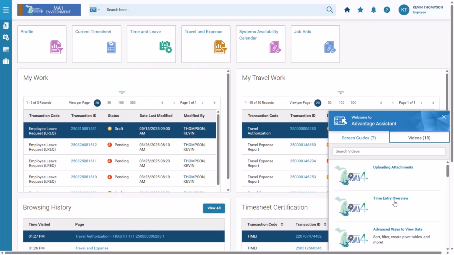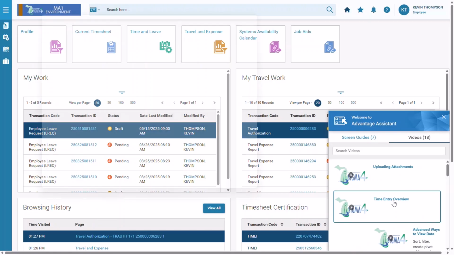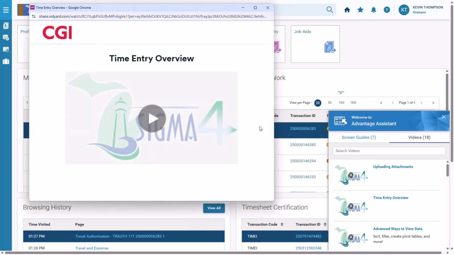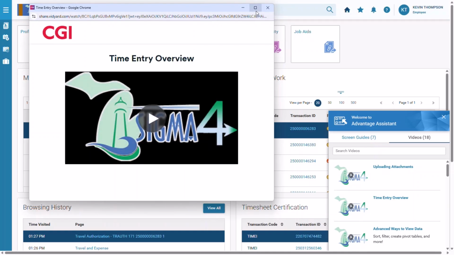So I'll go ahead and click the time entry overview video. And this will open the video in a new window. So I can either expand it here and watch the video, or I can go ahead and move it to a different screen and click play and just kind of go along with the video as you're going through the transaction yourself. So I'll click play.